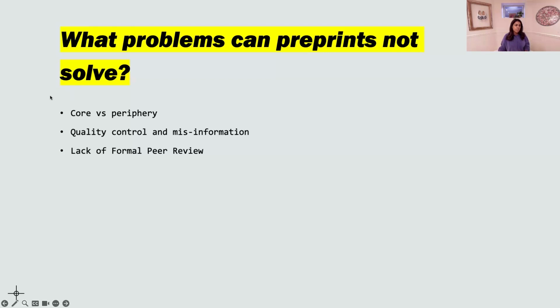It can help on quality control and for controlling misinformation. We mentioned those commenting services that people are able to use to alert readers to problems with the research. And it can't solve this problem of lack of formal peer review, which we talked about earlier, the trust in science. This is really important for public trust.